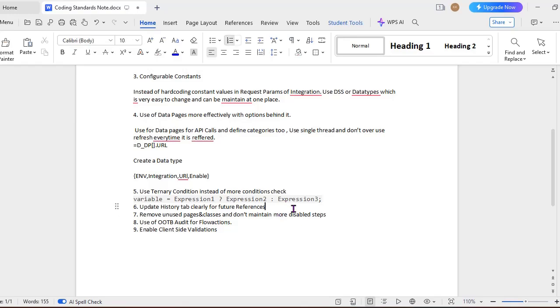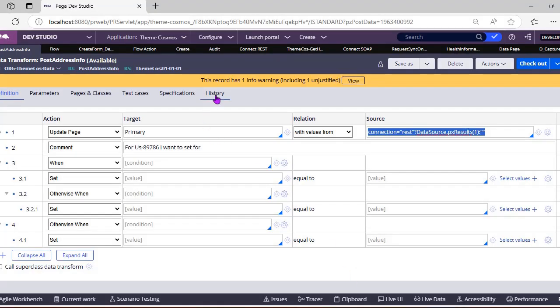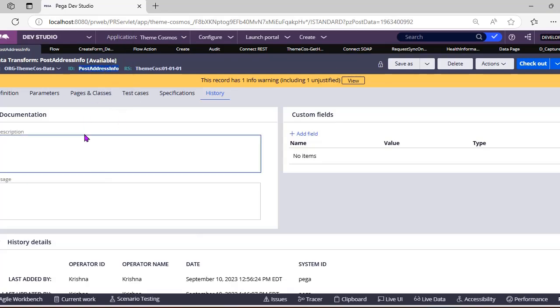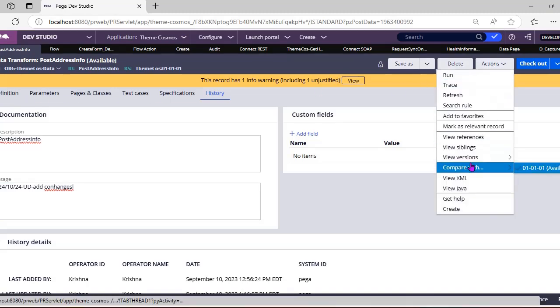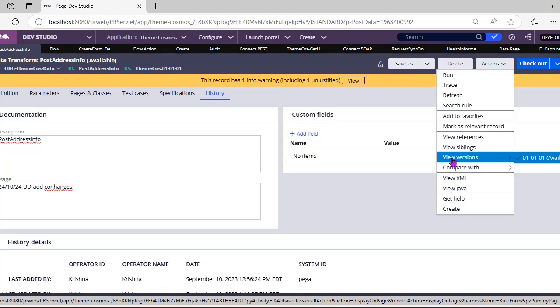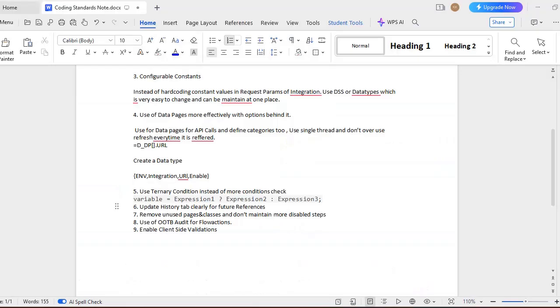And history tabs. I see that in a few of the projects they won't update history tabs, they just copy paste here. Instead of that, add changes based on the respective date, like 24th October 24, and some user story number, and add the changes that you are specifying. It is very useful when we want to update something, because a few of the rules don't have this compare with the older or earlier versions. So it is very useful if you update your history tab every time.